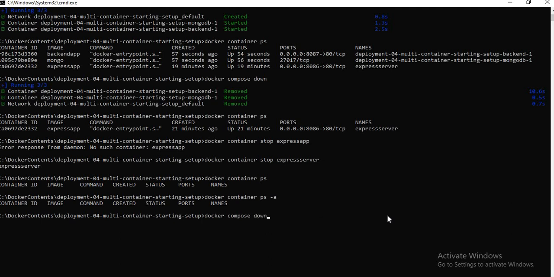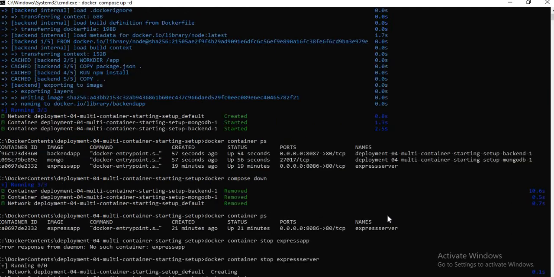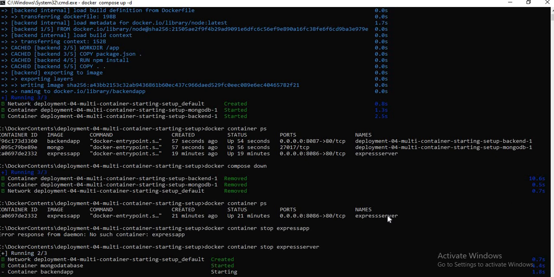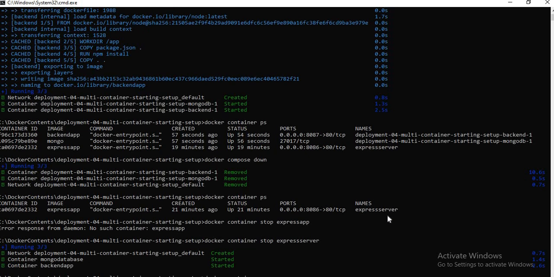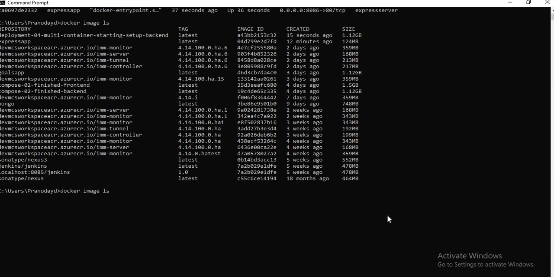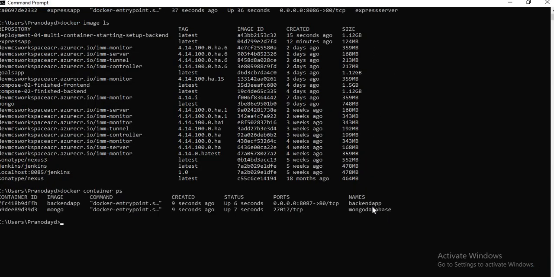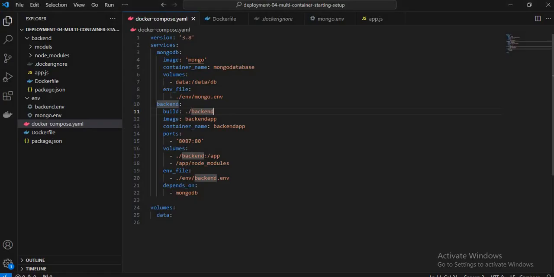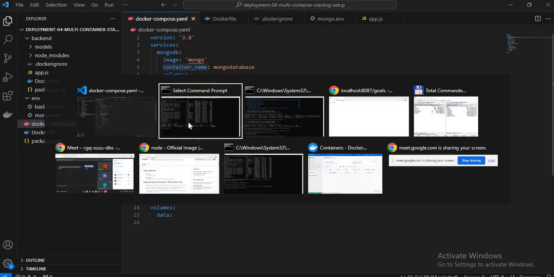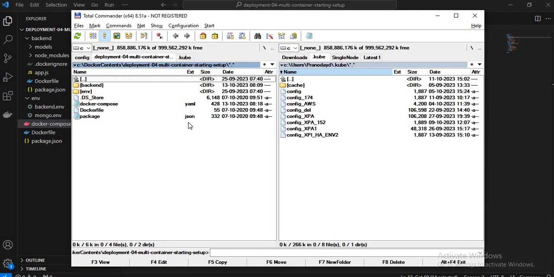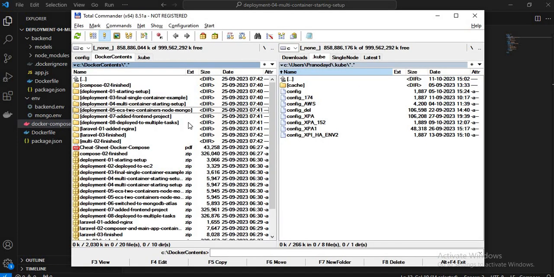Now let's start a new container, docker compose up -d. So it will create the images and it will create the containers also. So you can check, these container names it has taken from here, container name. So it will create the image as well as the containers, right? So compose is a very important file.